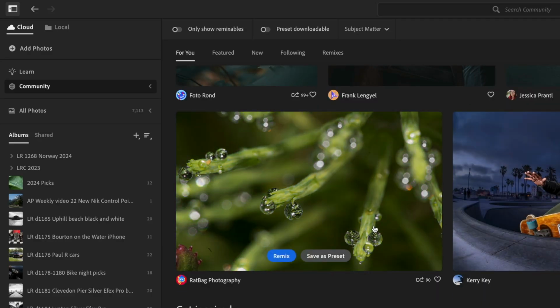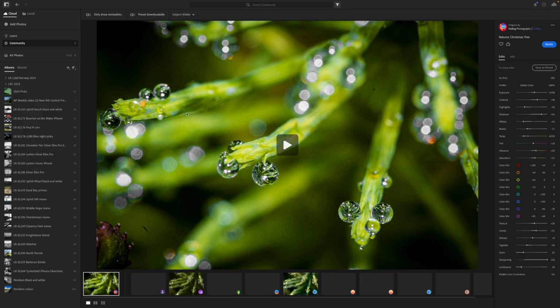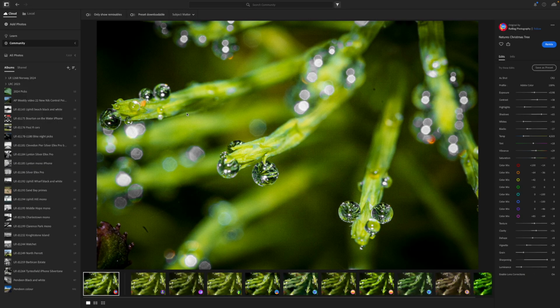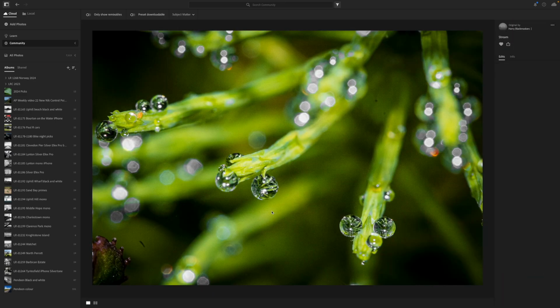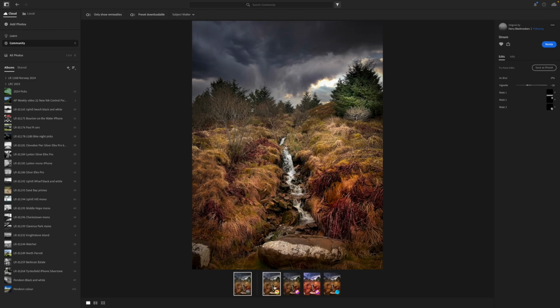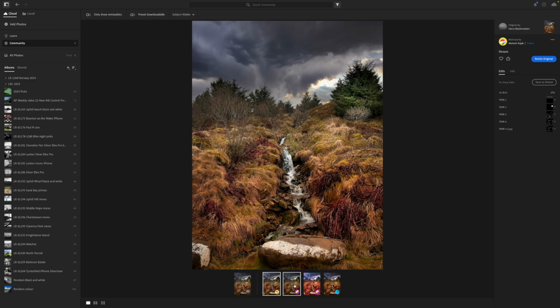Here you can scroll through a huge variety of photographs from other Lightroom users and see just how they achieve their particular results. In some cases, you can even remix other people's photographs using your own adjustments or even download a preset based on their edits, which you can apply to your own images.